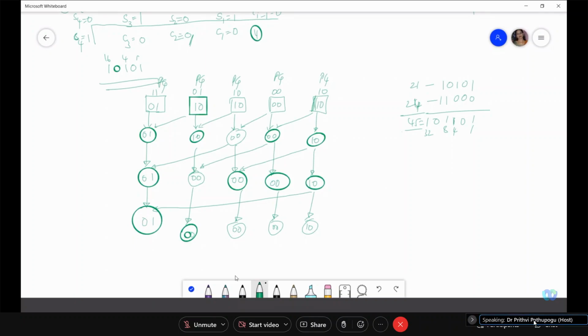Now we need to see Ci minus 1. That is, if you take this as C1, this becomes C0. C0 is 0. S1, C1. S2, C2. Sorry. C2. S3, C3. S4, C4. S5, C5.